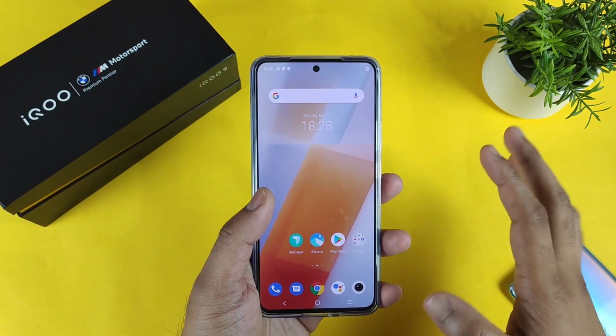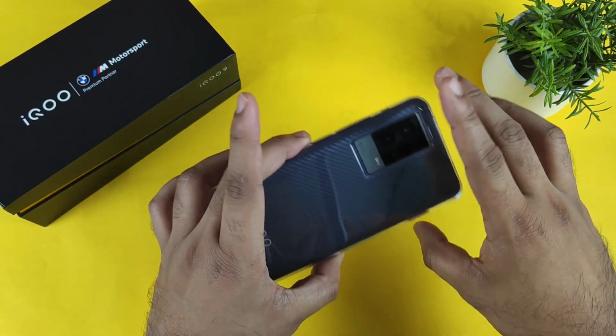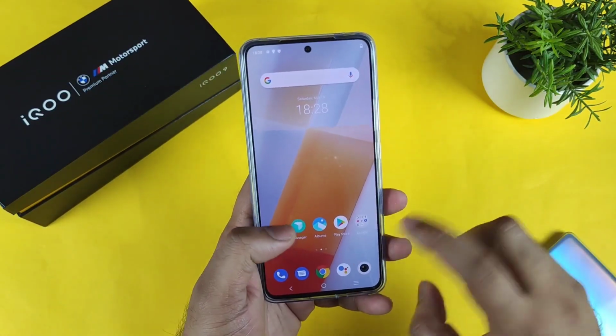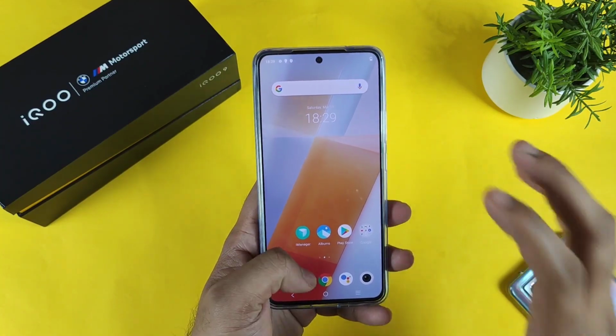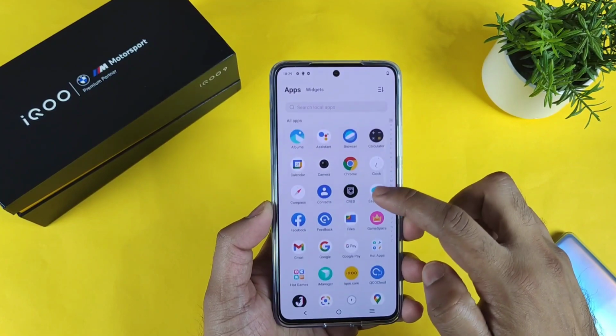In this one, I'm going to show you what the pre-installed applications and the bloatware are in the iQOO 9 device. So right now, as you can see, friends, this is an iQOO 9 smartphone. Just a couple of hours back, I did the unboxing of this device, and let me show you exactly what pre-installed applications you get by default out of the box. So right now, as you can see, these are the apps which are present here.